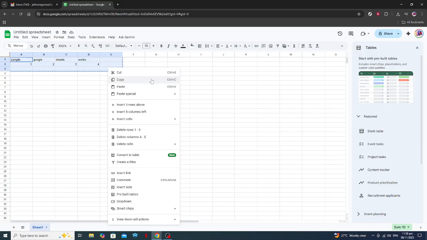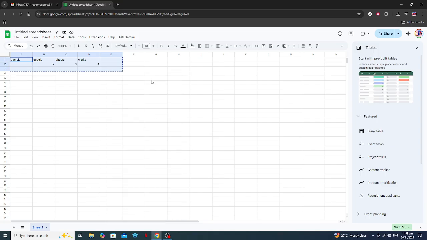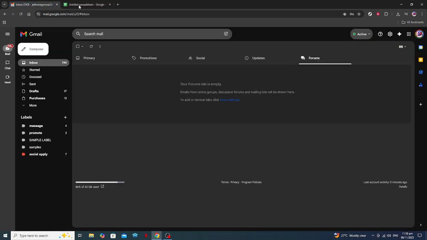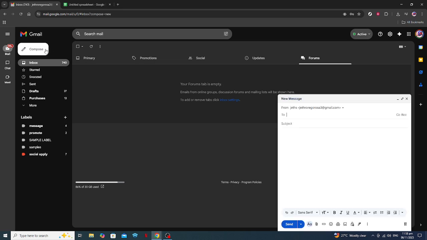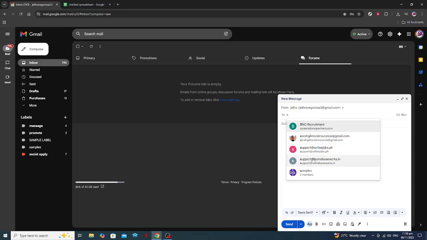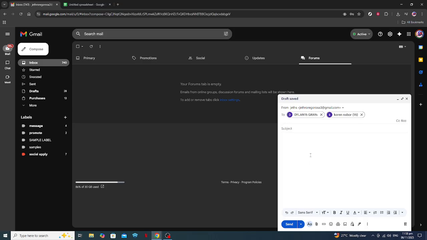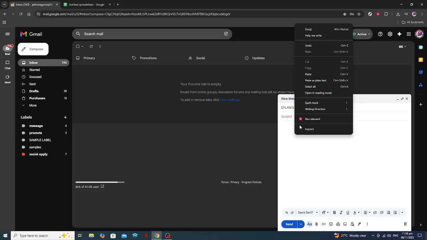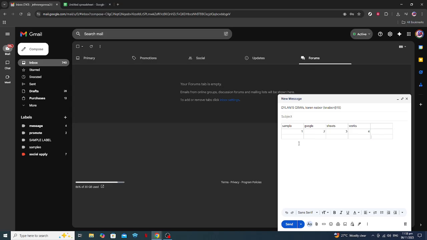With your table data copied, navigate to your Gmail account. If you haven't already, go ahead and click on Compose to start a new email. You'll now find yourself in a fresh message window where you can enter the recipient's email address, the subject of your email, and any additional text you like. Position your cursor in the body section of the email where you want the table to appear, and then paste the data. This can be done by right-clicking and selecting Paste, or using the keyboard shortcut Ctrl+V for Windows or Command+V for Mac.